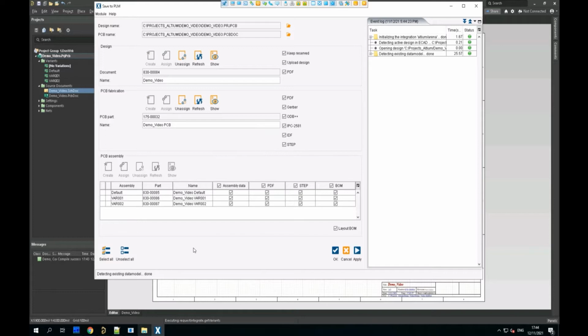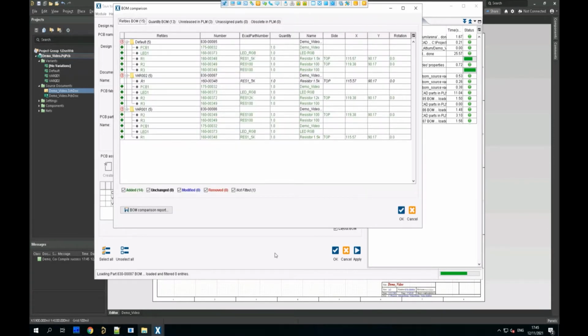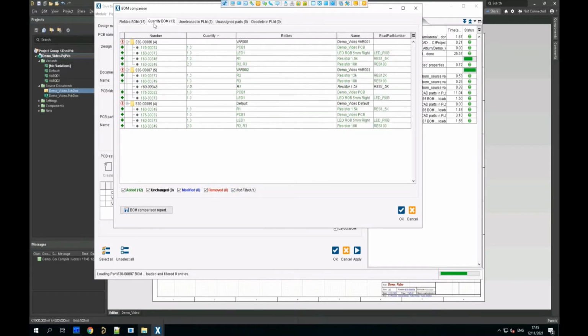With the Select All button, all output options are checked. And by pressing the OK or Apply button, the PLM data model and all relations between the different objects are verified. A further important action accompanying the whole process is the comparison between the ECAD BOM and the PLM BOM. RefDes BOM gives an overview of all assembly positions. Quantity BOM lists for each assembly variant the quantity of the different component types.